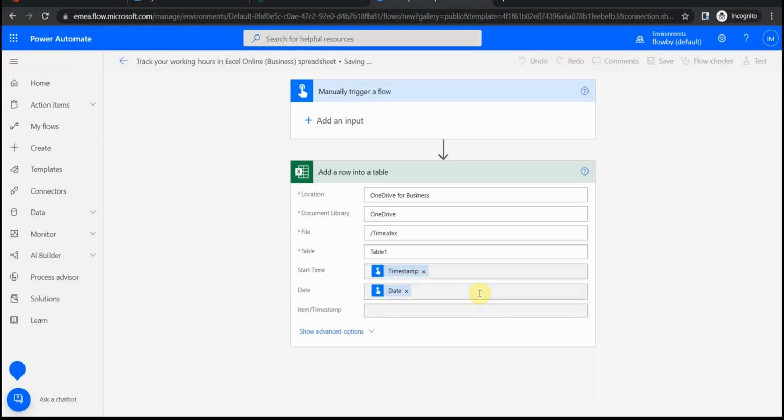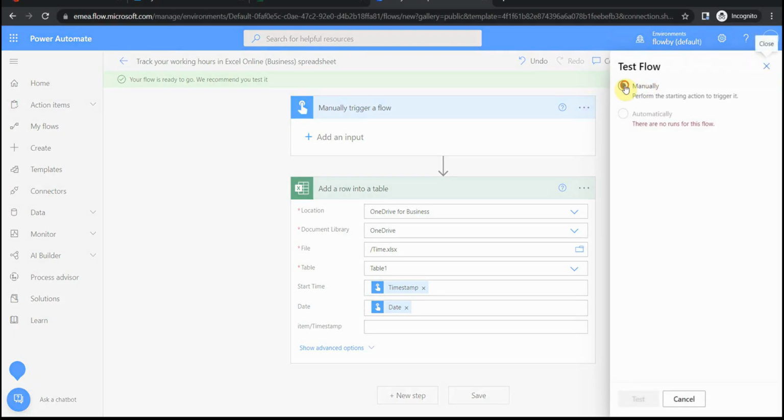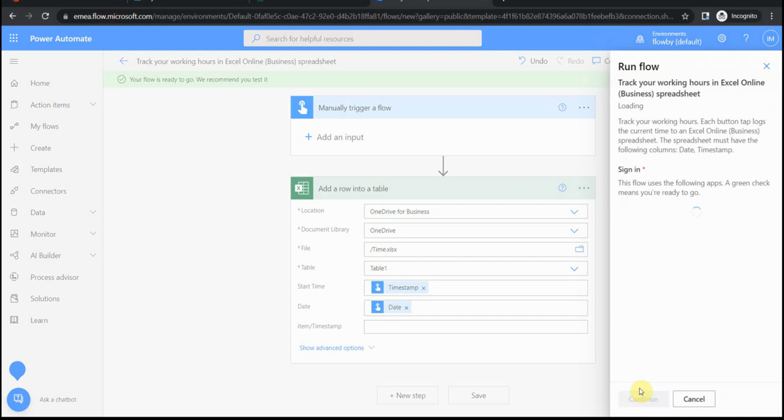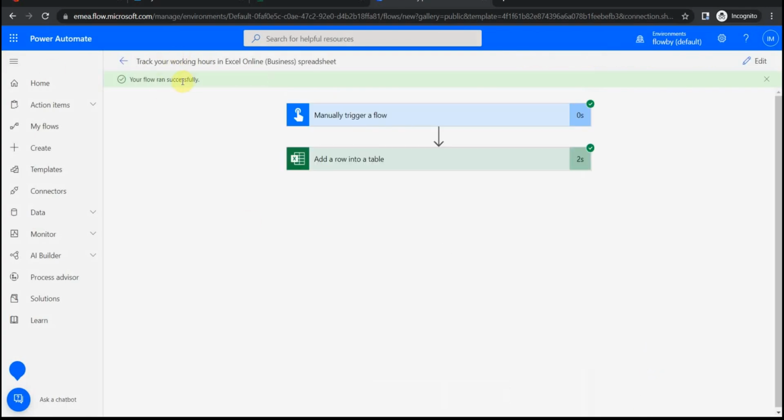I click save. I don't have a mobile device connected to this machine, so I'll just show you how to test it, and you can try it on your mobile devices. If you actually create it and do it on the mobile phone, it will work. So then I click on test here. I test it manually. And when I click here to continue, it's basically the same as if I clicked the start button, the flow button on the mobile device, right? So now the flow runs.